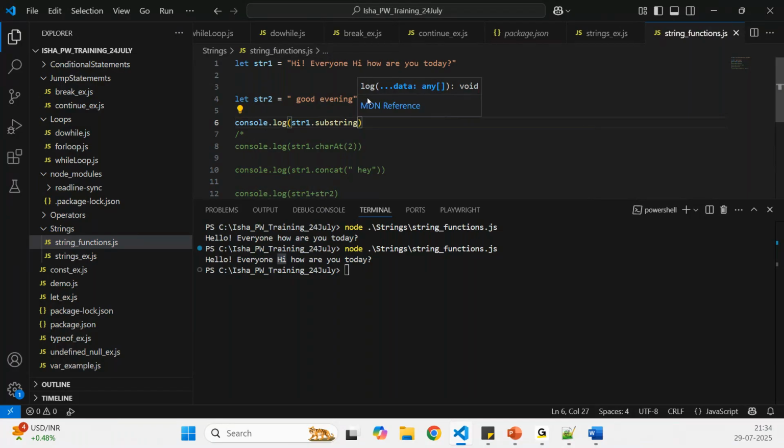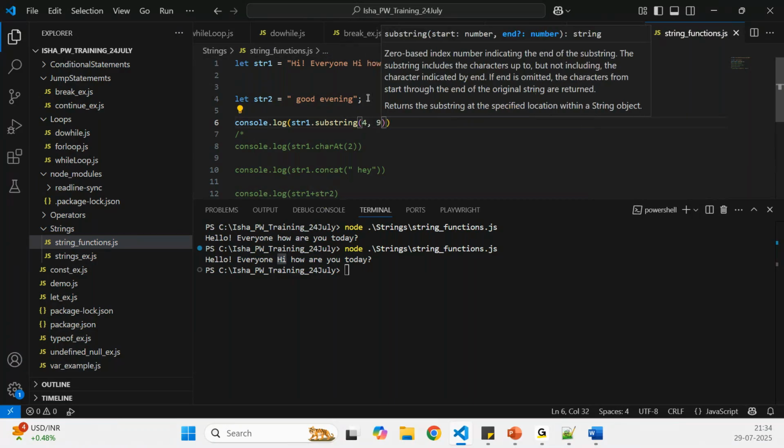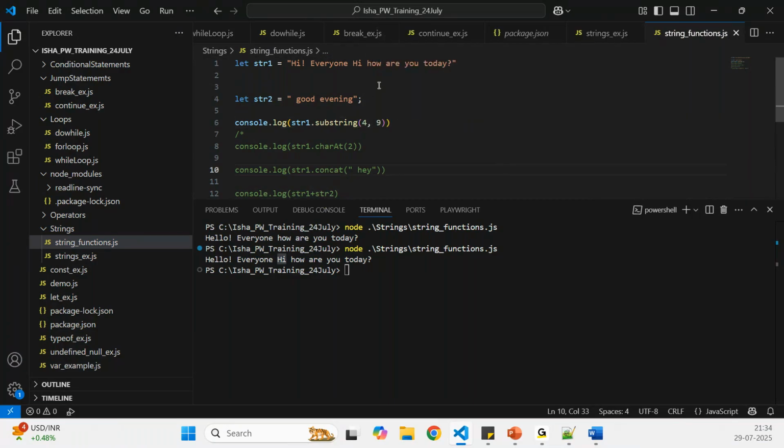I want it to take out only a substring starting from the index maybe 4 to 9. I don't know what it comes. So 4 would be something like 0, 1, 2, 3, sorry, 4, 5, 6, 7, 8. Probably it will come till every. Let's check it. Yeah, I was right. It will only come till every. So that is about substring.